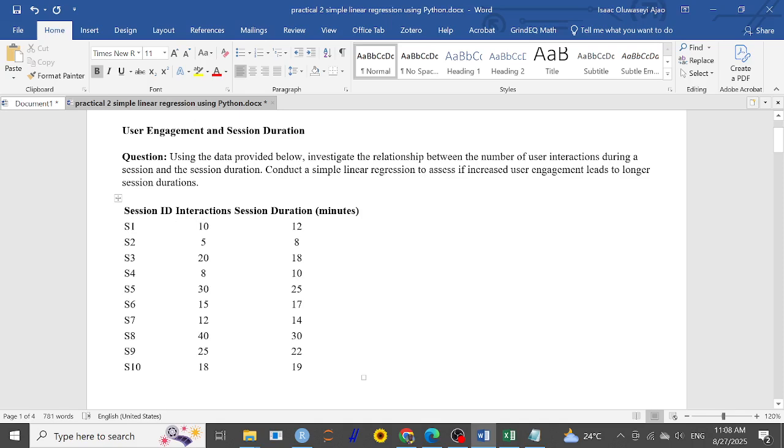So these are the session ID, S1, S2, S3 up to 10. Then these are the interactions, and we have the duration in minutes. So this is supposed to be our X, and this our Y. Independent, dependent. So we are regressing duration on interaction. We must know this before we go into writing code, otherwise we'll not get the expected results.